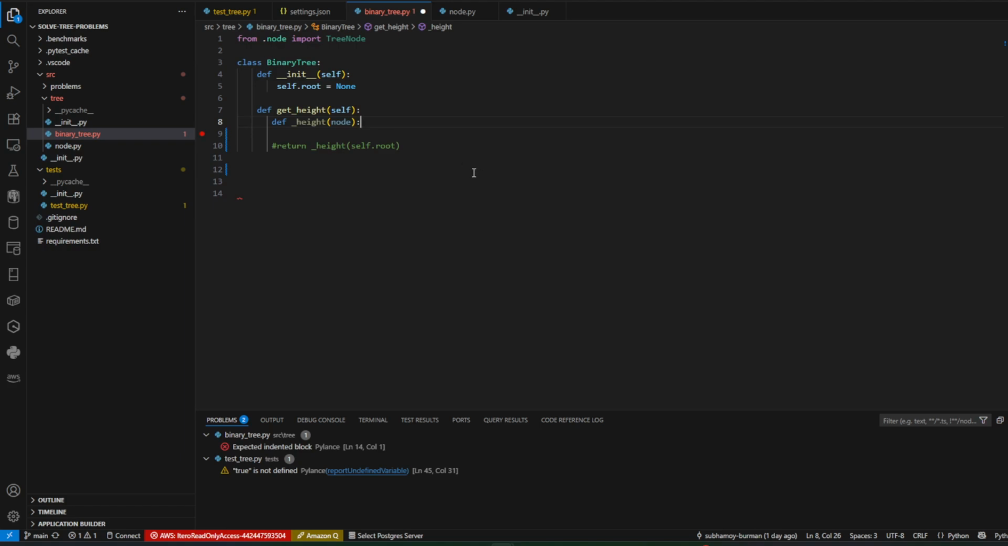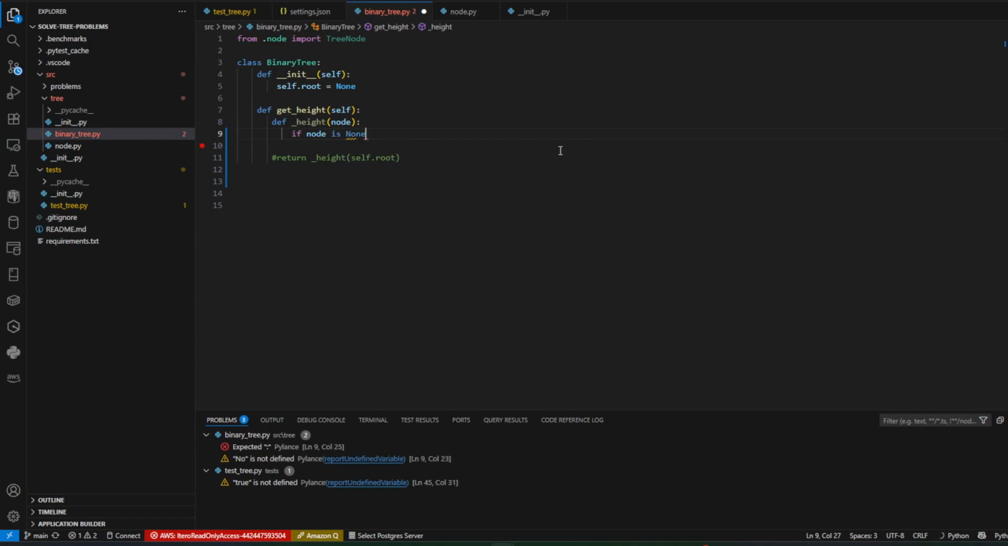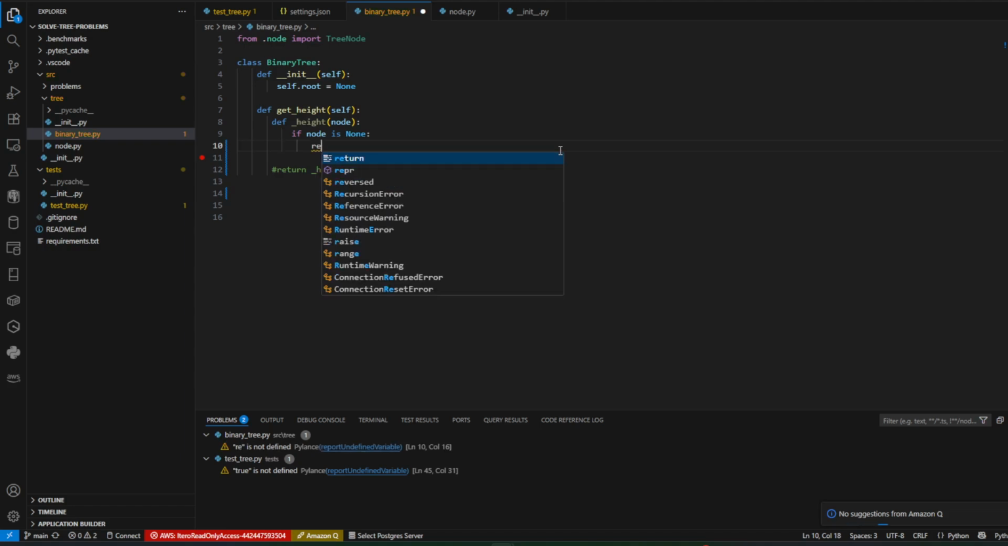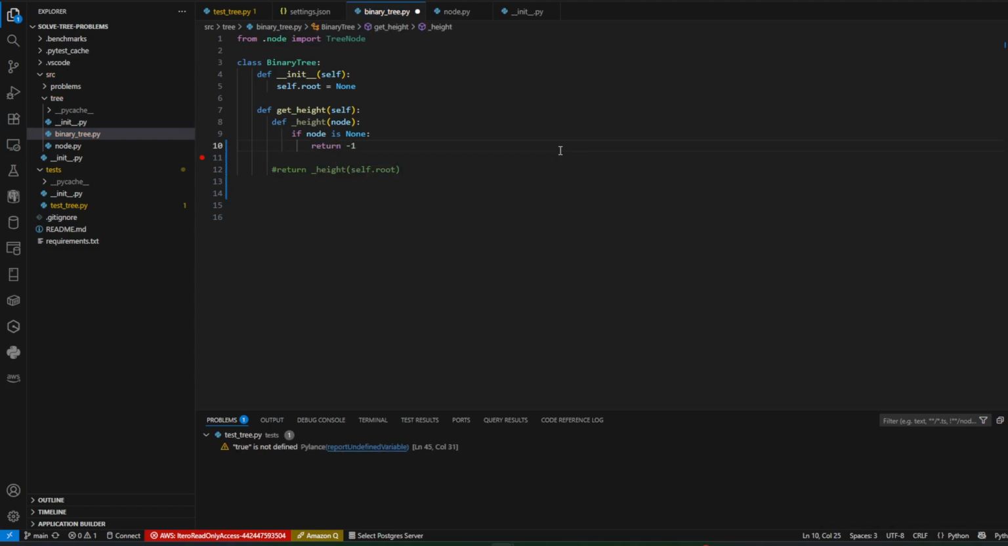So now, as you can see over here, I have written a class of binary tree and I'm trying to get the height of it. Okay. So if you remember the exit condition that we write, the exit condition over here will be if node is none, then we are going to return -1. Okay. After that, we are going to determine what exactly is my left height and the right height.